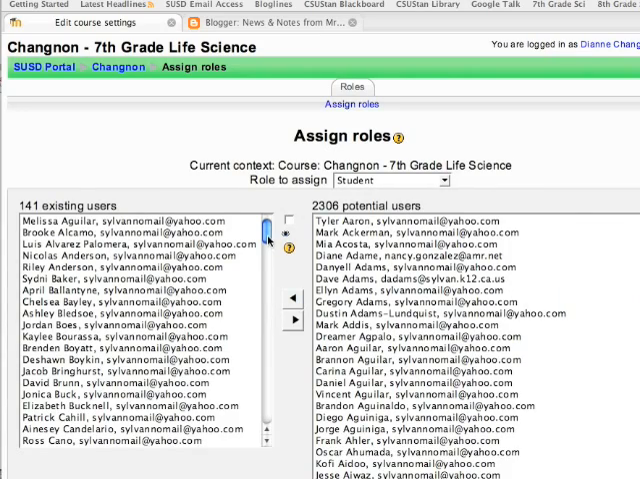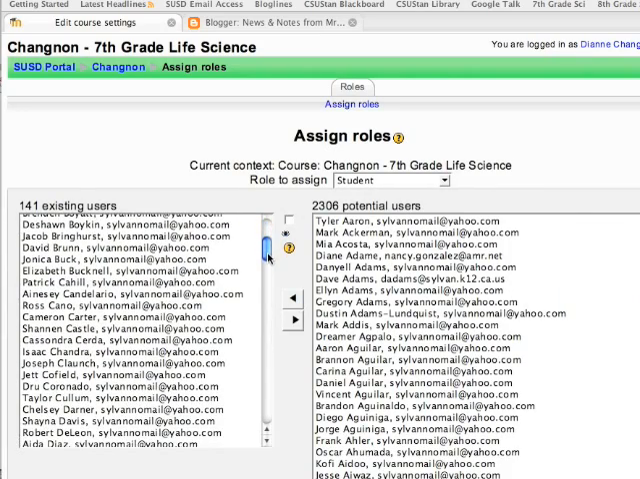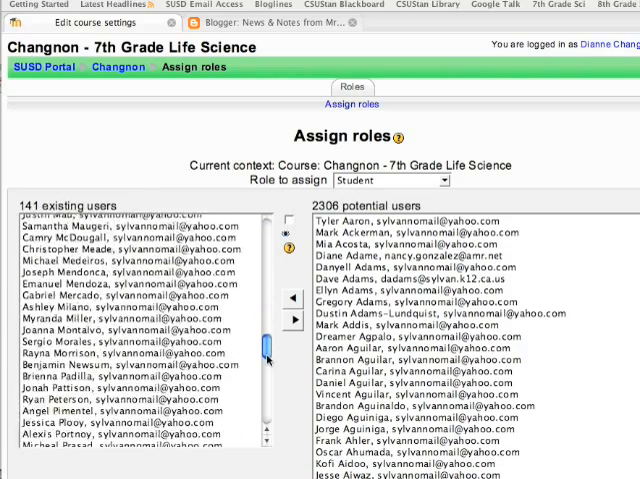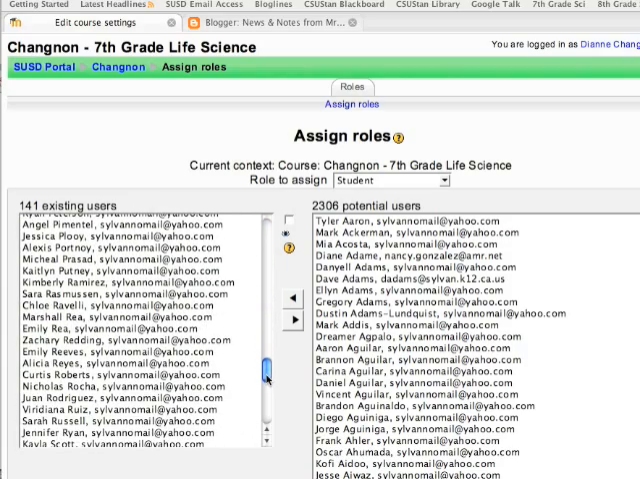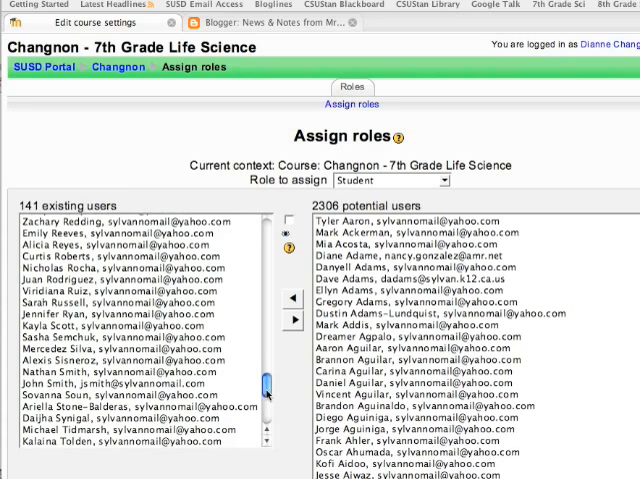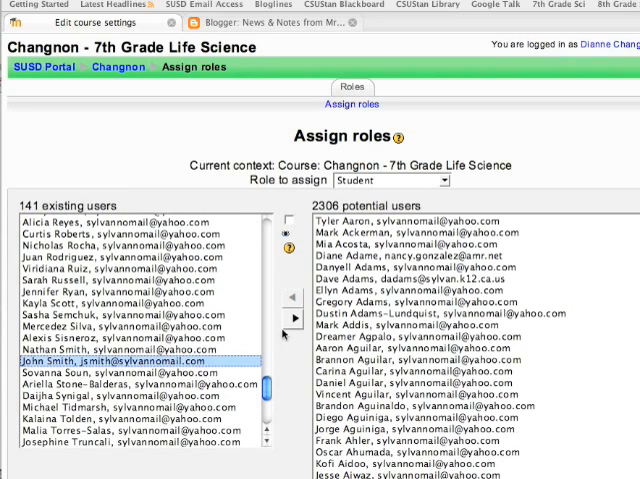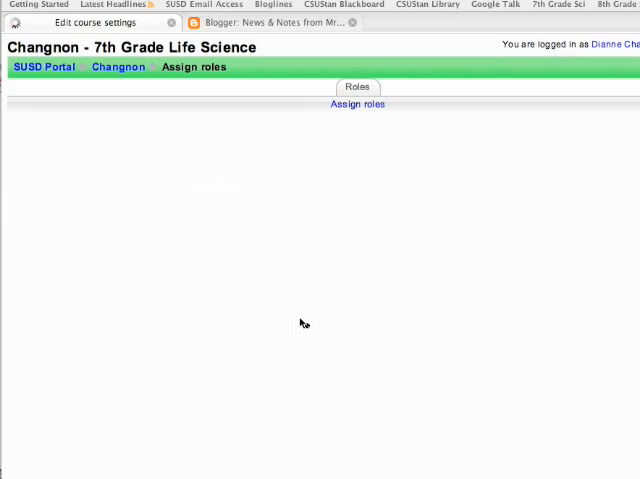Also, like I mentioned, if you wanted to get rid of the person from that class, you would just find them. So let me find John Smith again. And to get him out of this class, what I would do is find his name. There he is. And then click the arrow to put him back in the master list of students.